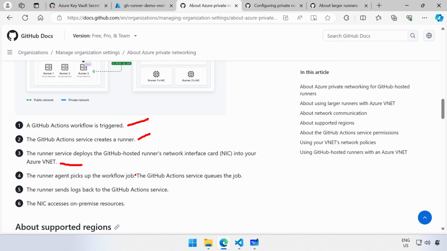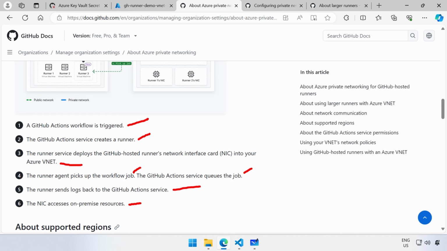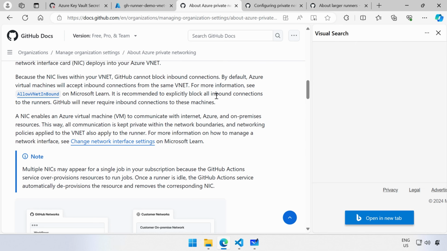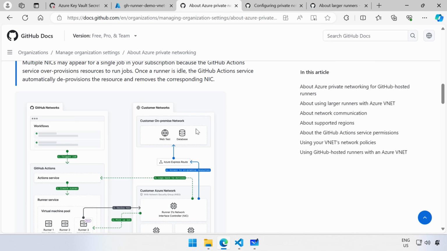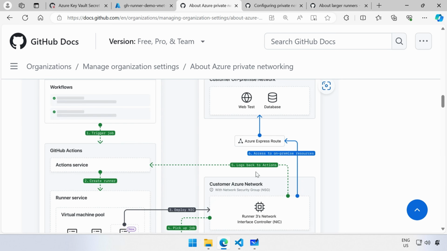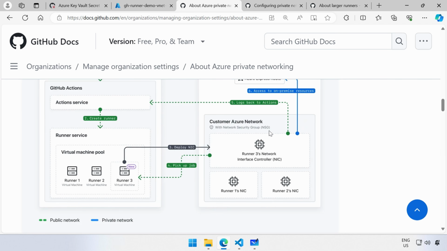The agent then picks up the workflow job and it queues the job, and then the runner still sends its logs back to the GitHub Actions service. So you don't need any logging internally within your Azure environment. It still sends that outbound traffic back to the GitHub Actions service. And then the NIC accesses on-premises resources. What's interesting here in this diagram, will it let me open that up? No, it won't. If I scroll in a little bit, you can see here that this is the customer Azure Virtual Network over on this side of things, and it's got the network interface card there.